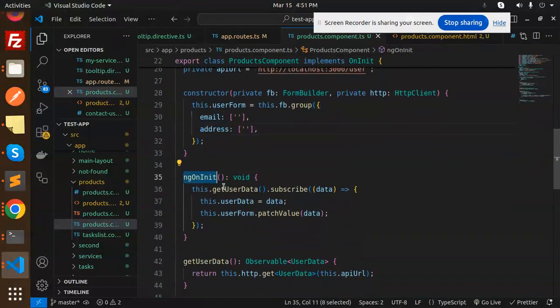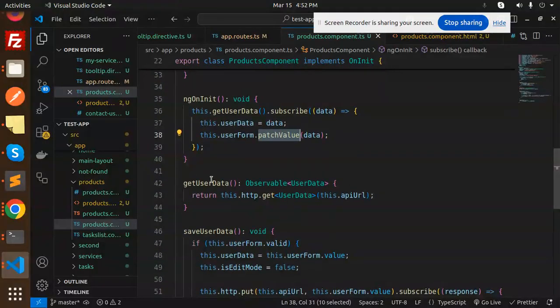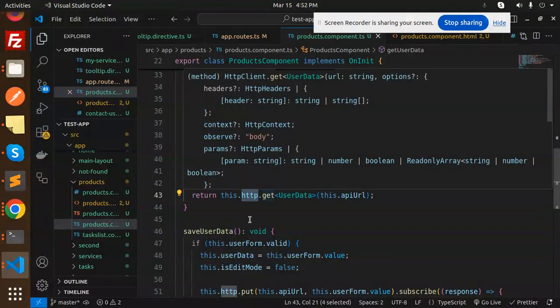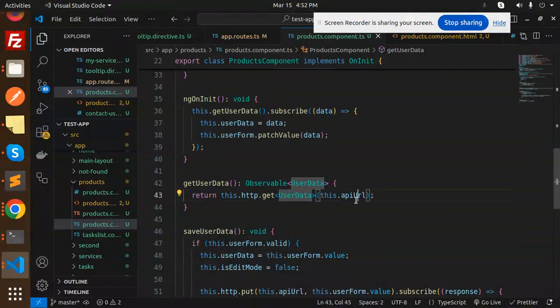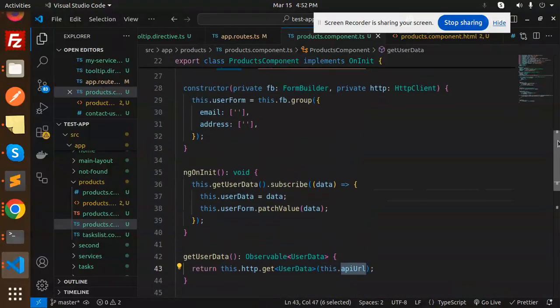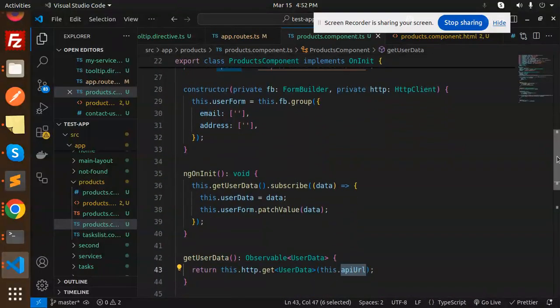On init we are going to call the API, this.getUserData().subscribe, and we put all the data into the user form, pushing all the values over there with patchValue. After this, getUserData returns an Observable. We are just calling the user data with this.apiUrl, and here you can see this is the API URL endpoint, this is the GET API.